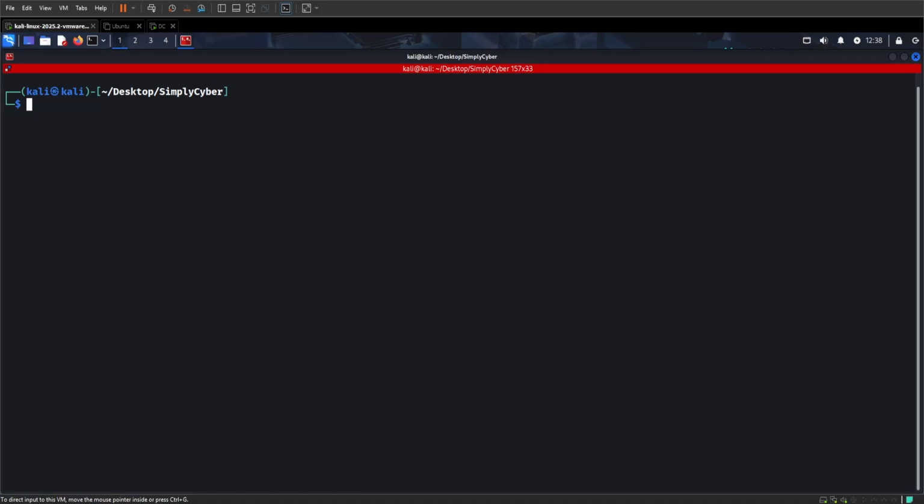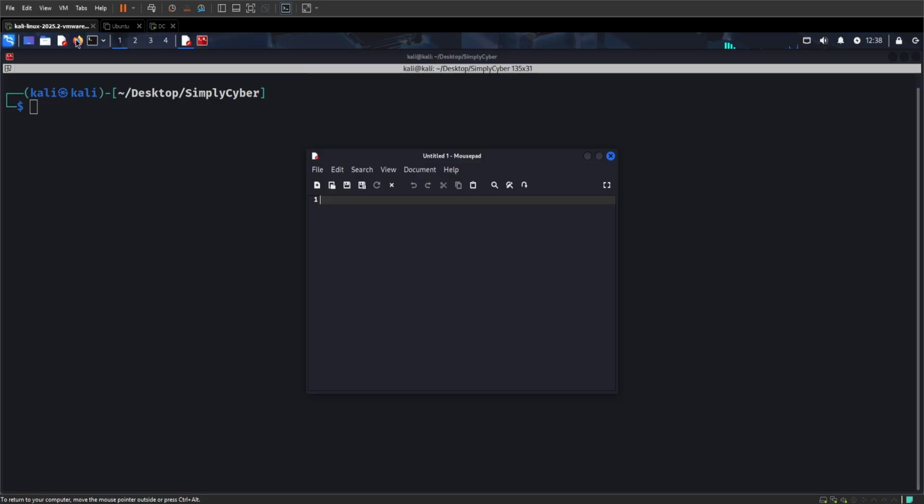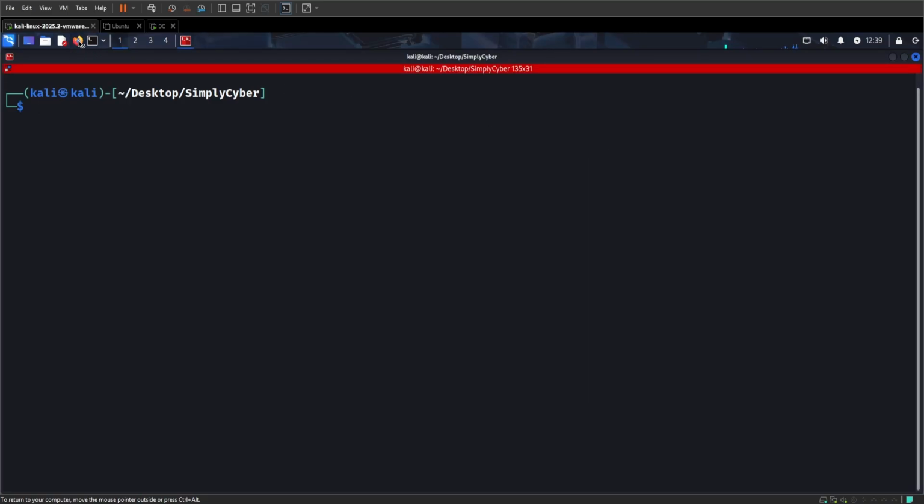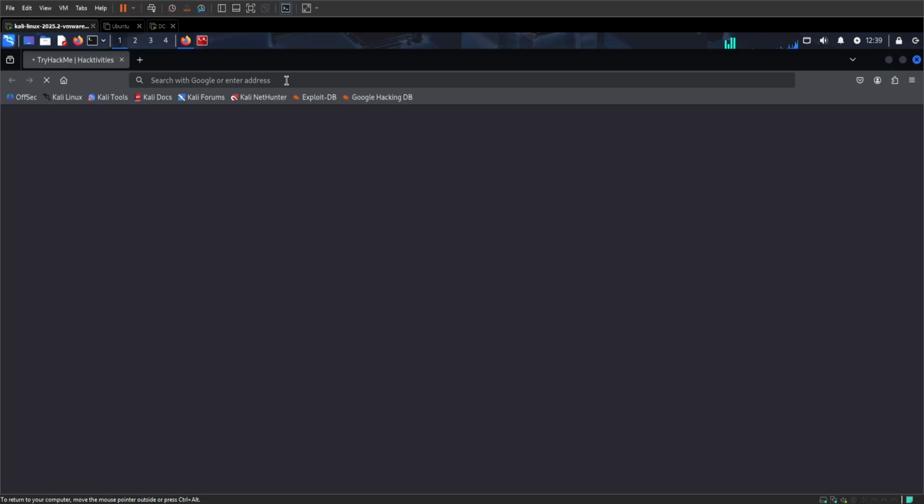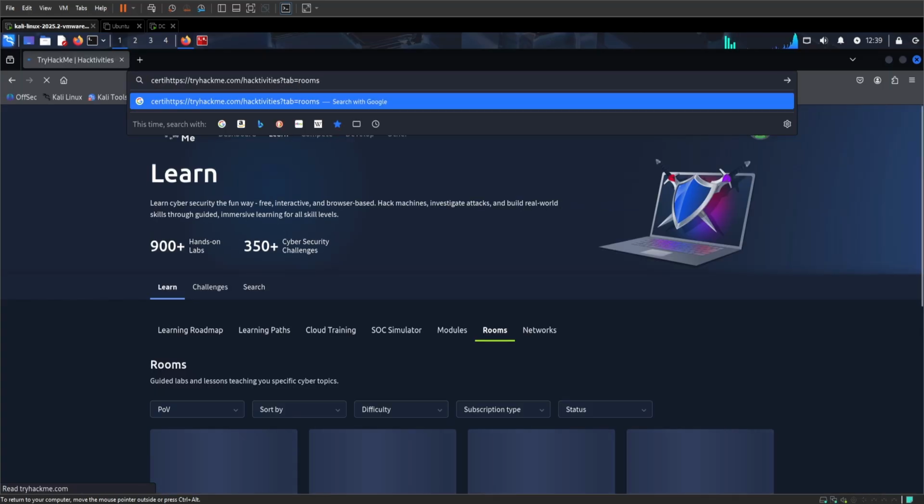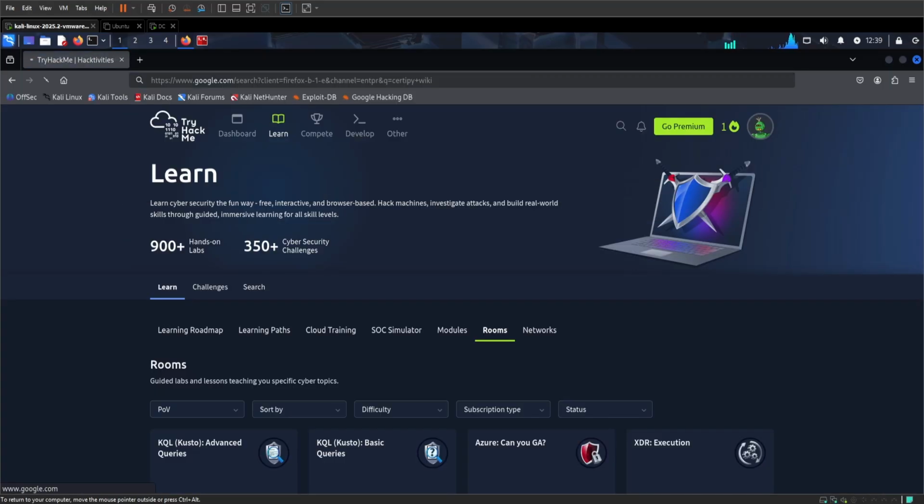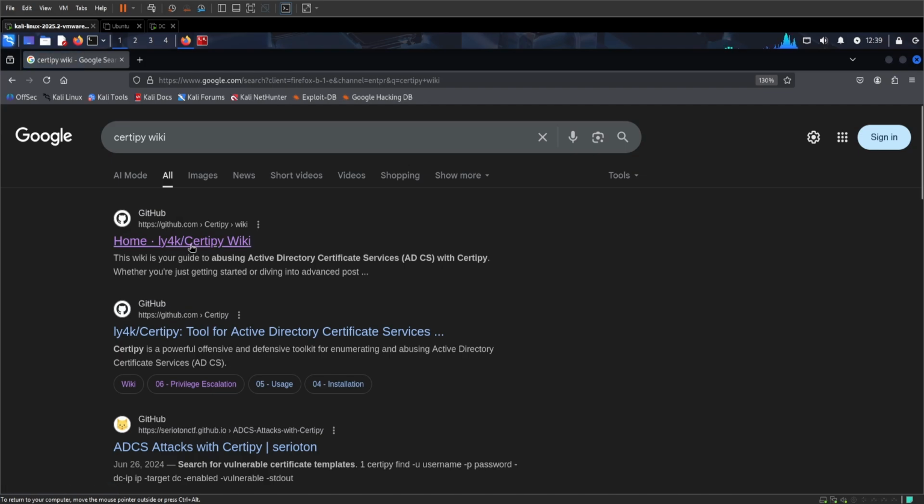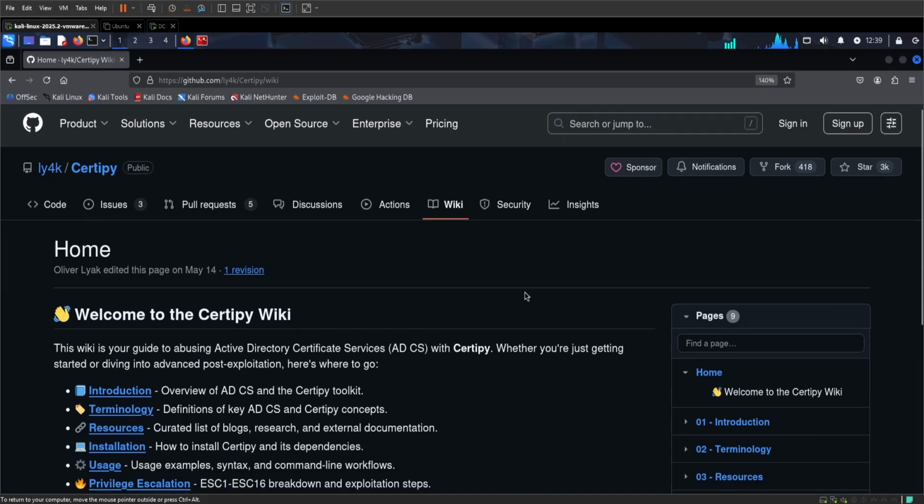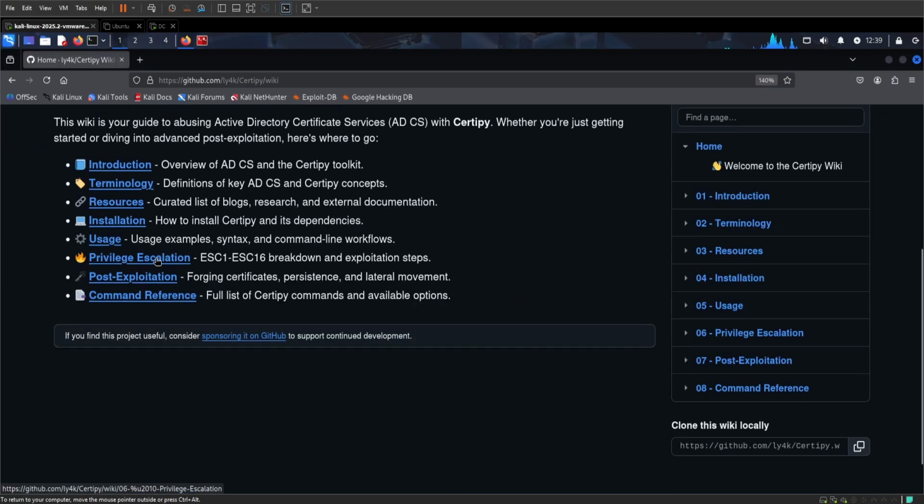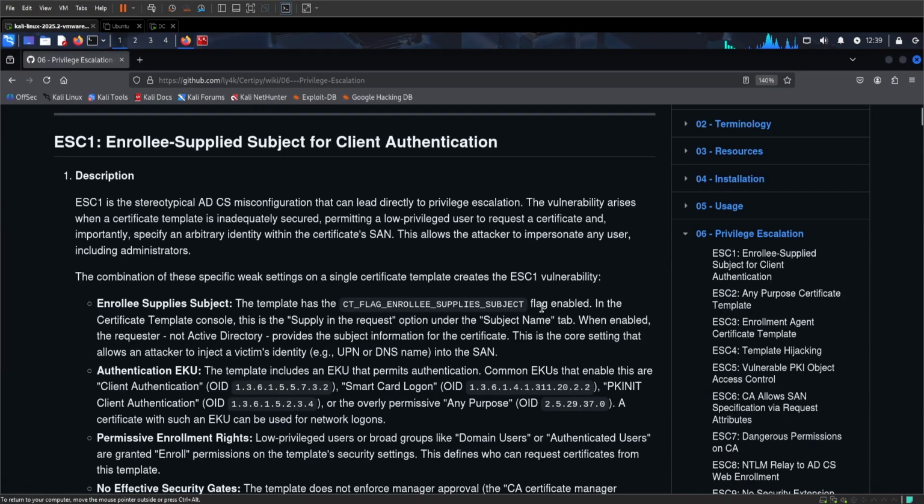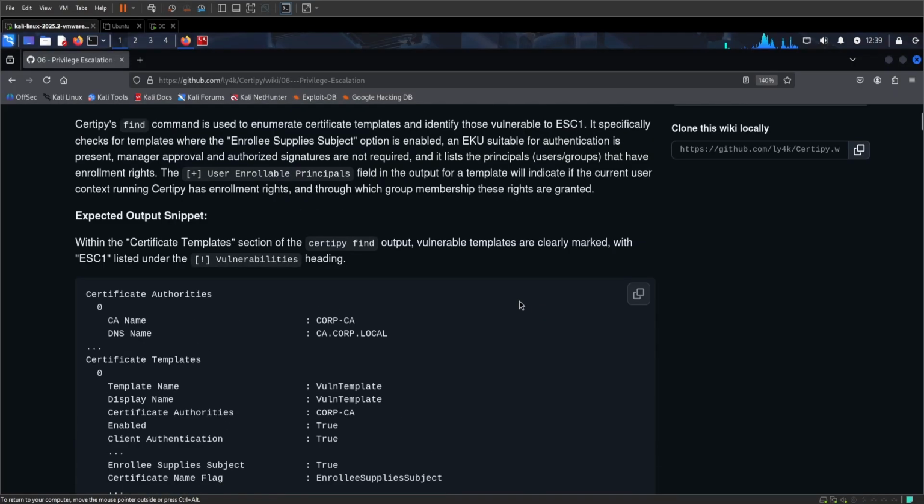So over to here now. Let's go ahead and grab this. Let's do Certify. Certify has a nice little wiki for ADCS stuff, Active Directory Certificate Services. We open that up and search for Certify wiki, and we see this Certify wiki link right here. We can go down to privilege escalation, which has ESC1 through 16. Today we're going to be focusing on ESC1.